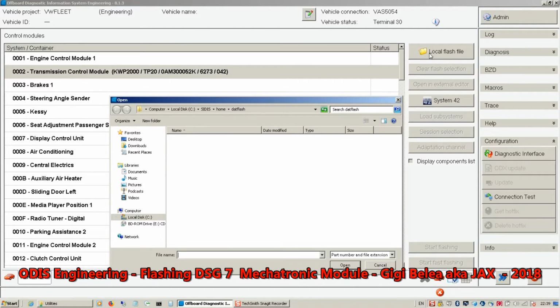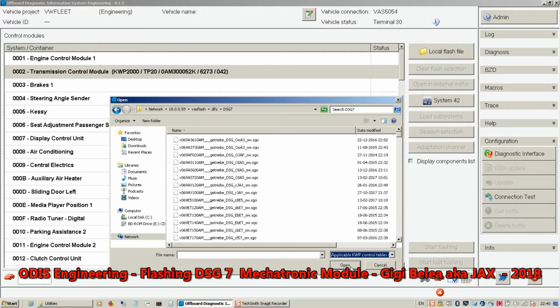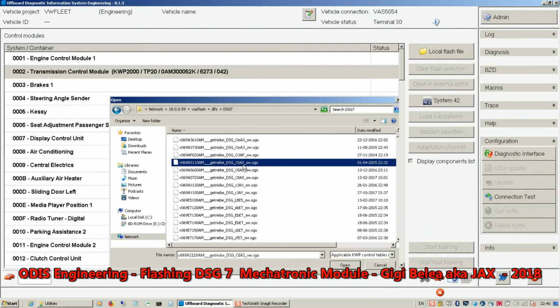As soon as I go here, it will check my mechatronic part number and software. This is the part number 0AM300052K, and the software number is 6273. I want to flash this with something else, so we go on my network drive and we take from the DSG7, and I will choose SGO, and we just take one file. This is just for the demonstration.